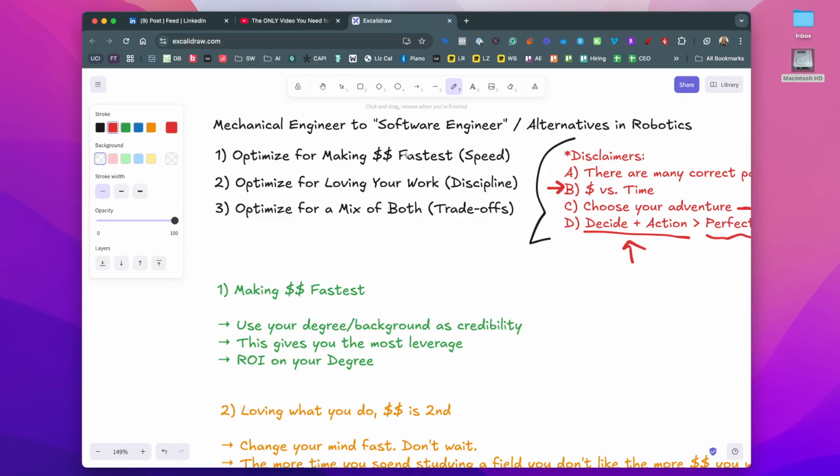So optimizing for making money means you're optimizing for speed and you're optimizing for your career. And a lot of what we do at Learn Robotics and in my programs, this is where we live most of the time. A lot of the advice that I give people is helping them advance their careers, and inherently it's helping them earn more in what they do.